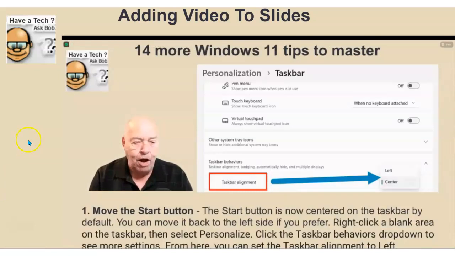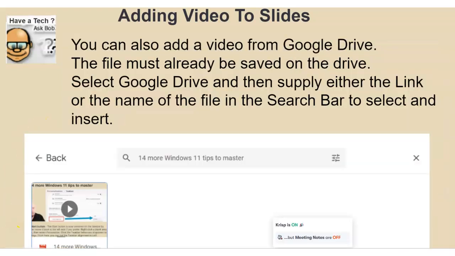And as you see, now the video plays when you click the start button. You can also add a video from Google Drive.